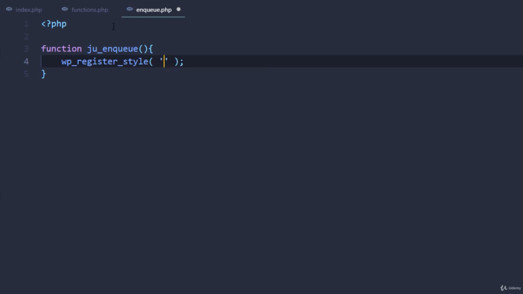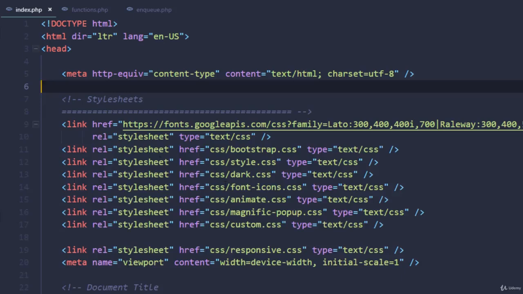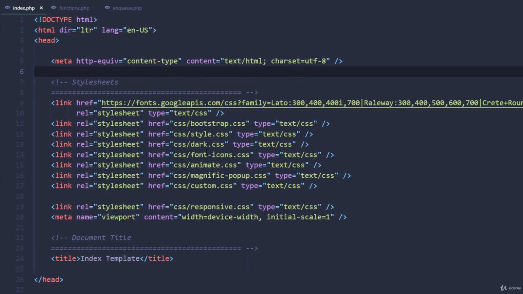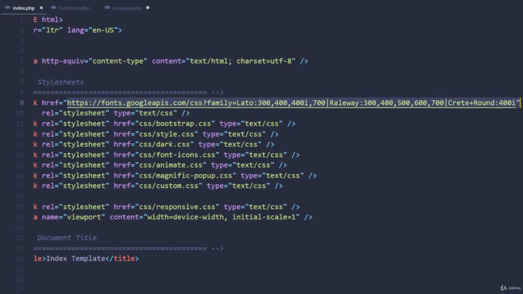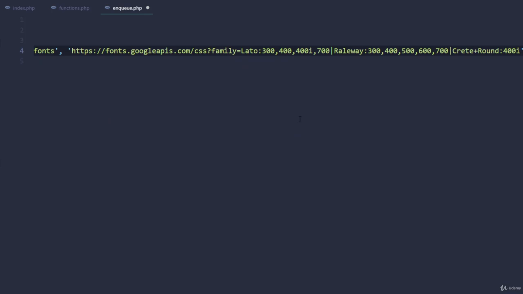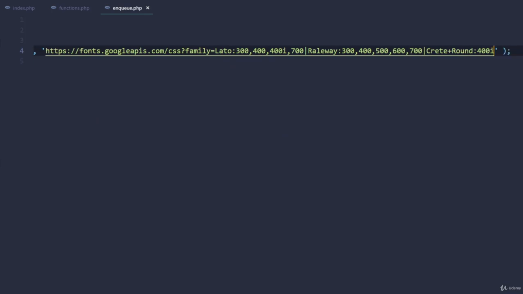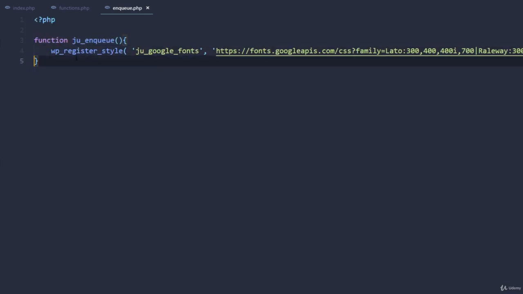If we go back to the index template, you'll see we have quite a few style sheets being loaded. The first style sheet is a Google font. So let's call this handle ju-google-fonts. Just like functions, it's also common practice to prefix our handles with some initials. For the second parameter, let's pass in the URL. We're loading this font from a CDN, so we can just paste the URL like so as a string.